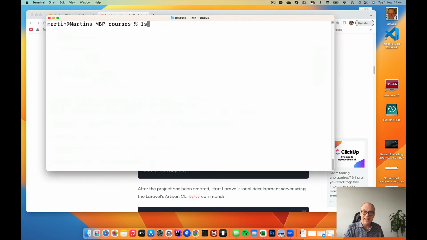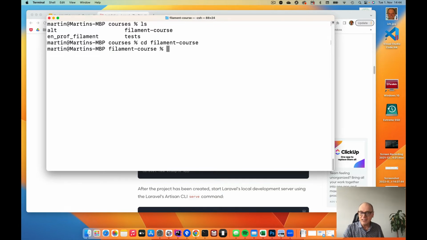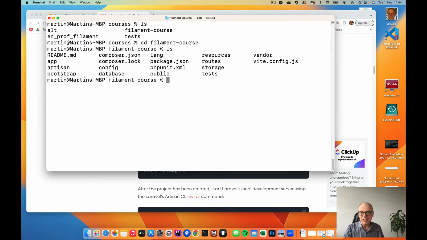If I say ls here now, then I have this new subfolder Filament course and I will cd into this folder like this, and then I am in my project. If I type ls here, then I see the usual files and main folders for my Laravel application, but we will see this in the editor much better. I just wanted to show you.